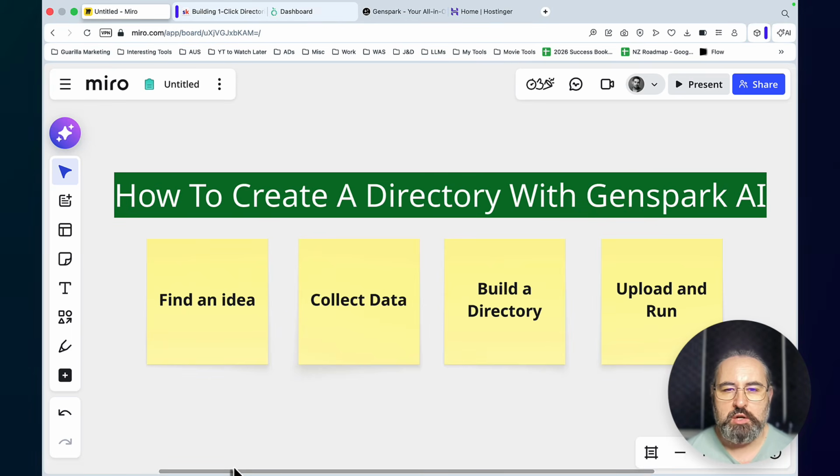And today we are going to be building a directory using GenSpark AI, which is one of my favorite AI tools. And this is going to be a complete A to Z, from finding an idea to collecting data, building the directory, and then uploading it to Hostinger so we can publish it. So stay tuned. So for step number one, there are numerous ways of finding directory ideas.